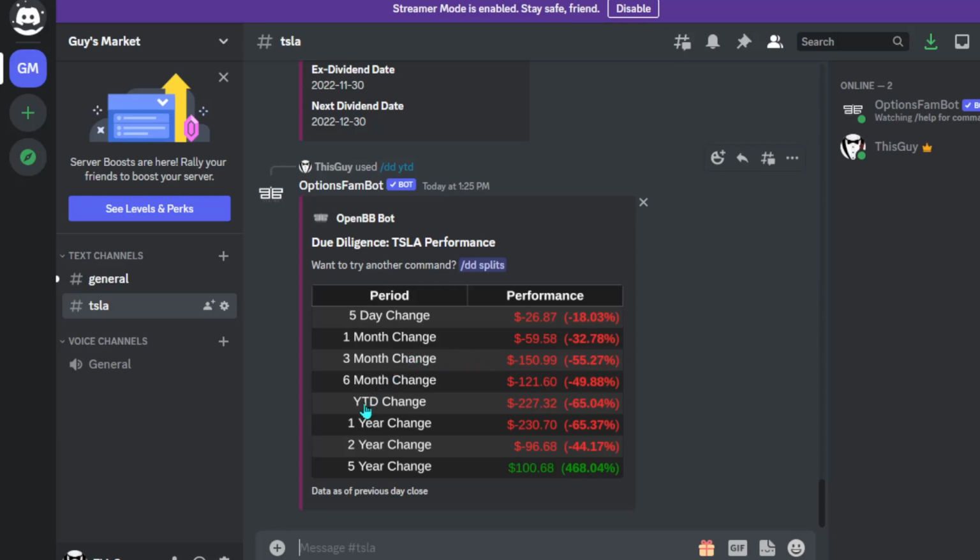55.27%. And you can see year to date, we're down $227.32. That is 65.04%. So you can see in the last 3 months, we had some of the biggest downside movement. Because you can see year to date, we're down 65%. But just in the last 3 months, we're down 55.27%. But take a look at the 5-year change. 5-year change, we're up big time. So we're up 468%. So you got a lot of people saying, hey, you know what, Elon Musk, he's not good for the brand. Let's get rid of him. But Elon Musk, in the last 5 years, he's created quite a bit of value here, as you can see.